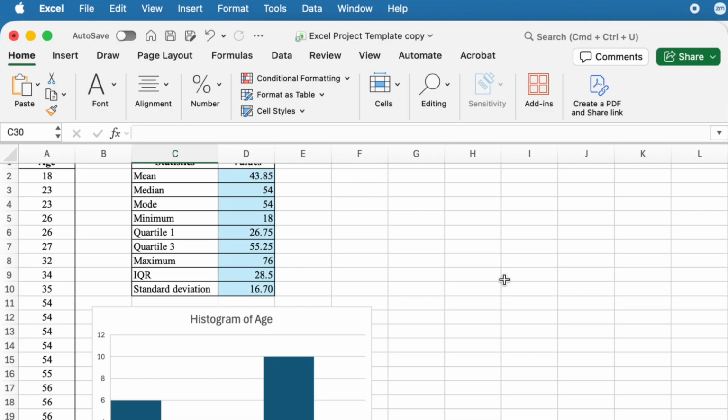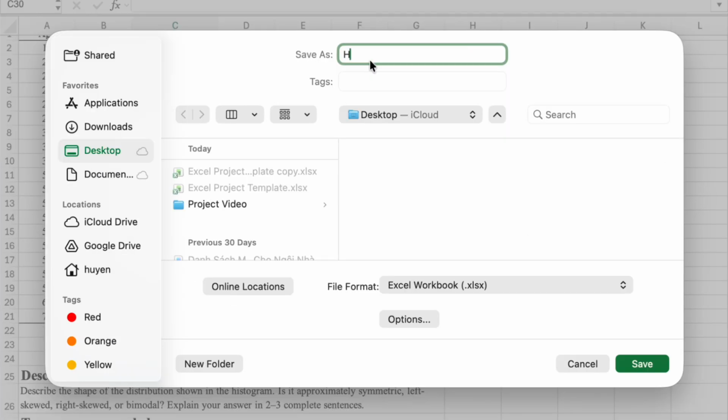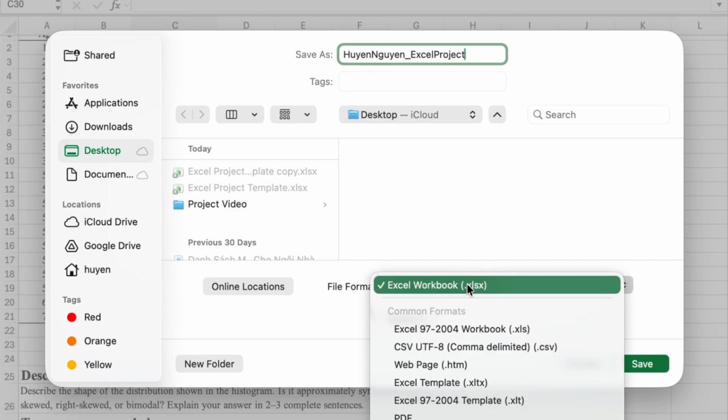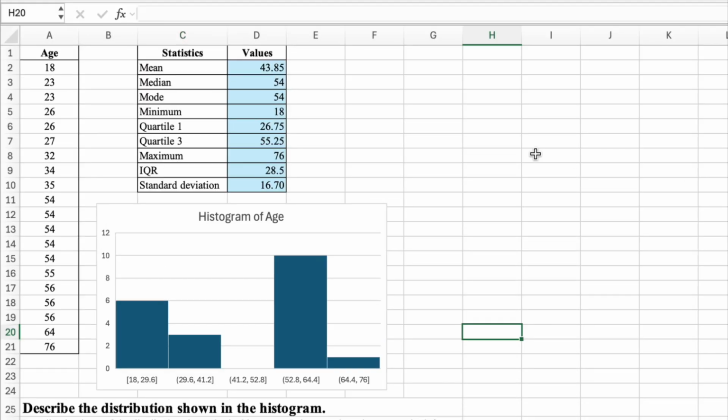Step 7. Save your file. When you are finished, click File, then choose Save As. Name your file using the following format: your name _ Excel project. Under File Format, make sure Excel Workbook.xlsx is selected. Then click Save. Step 8.